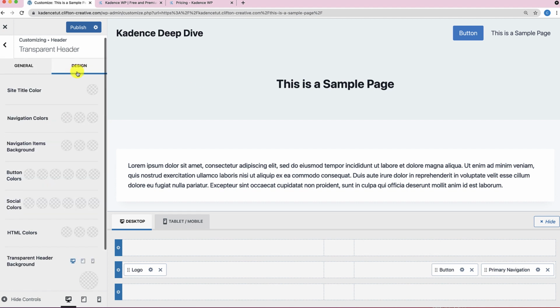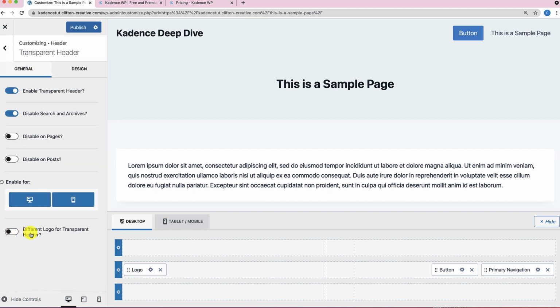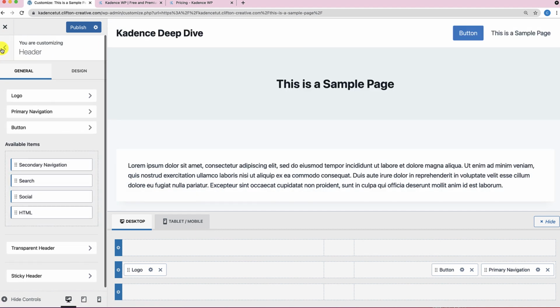I can even create a different design for it. It can have its own logo, right? So I can choose a different logo for it. And I can enable it for mobile only or desktop only or both. Okay, so let's go ahead and actually disable that because we're not going to use that right now.